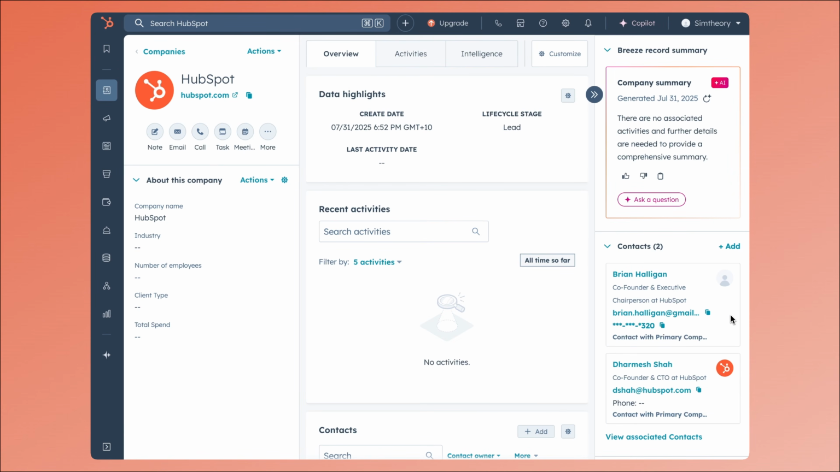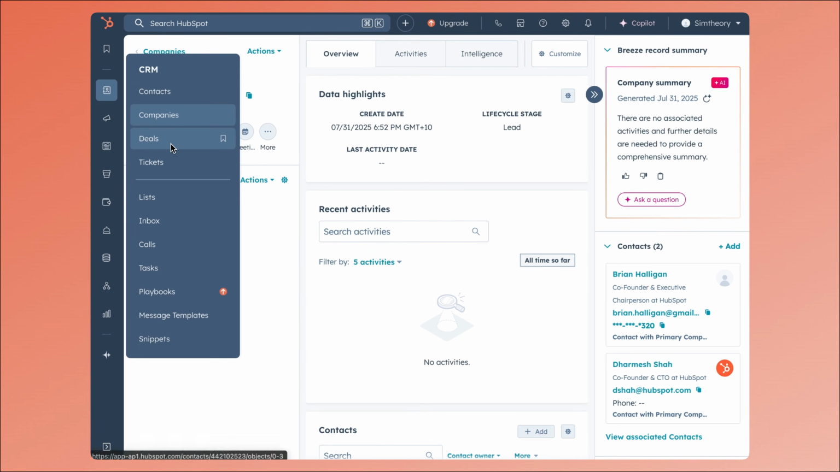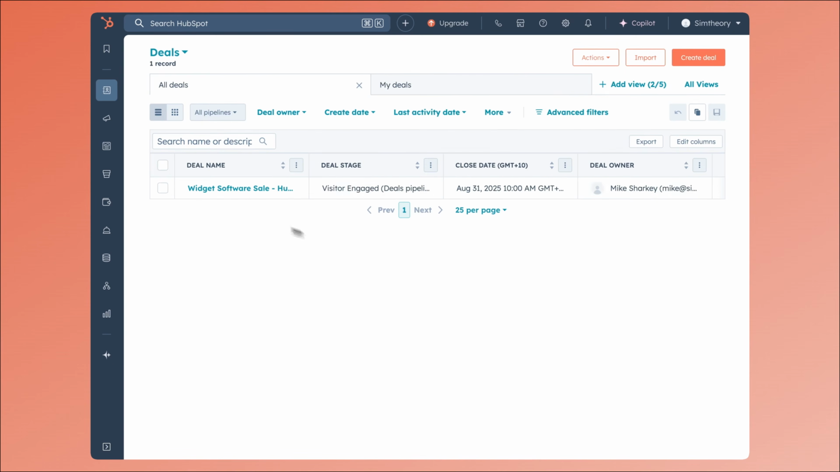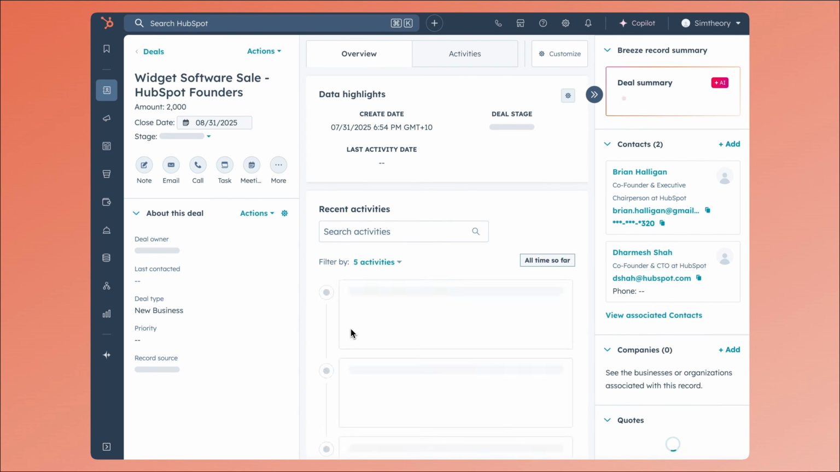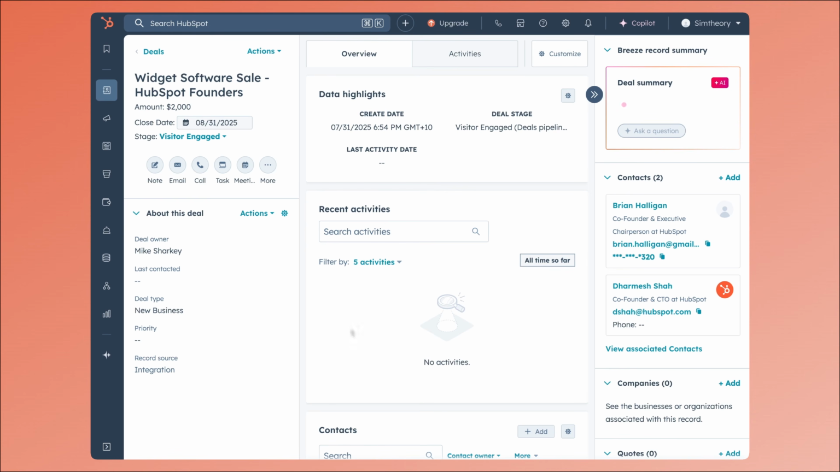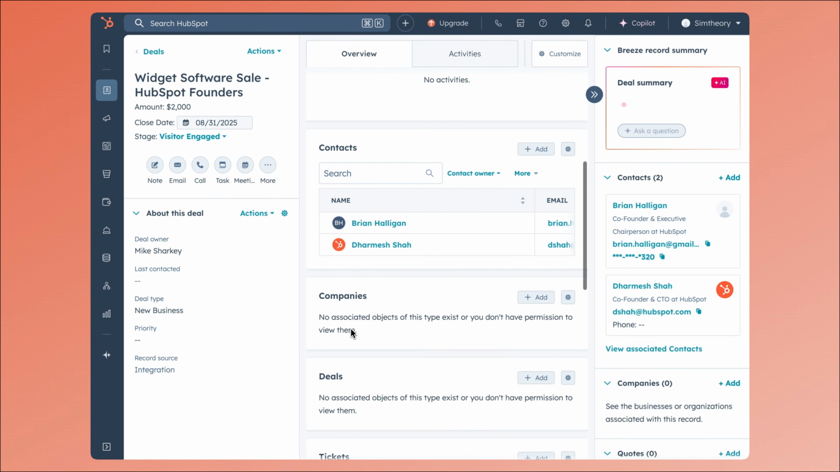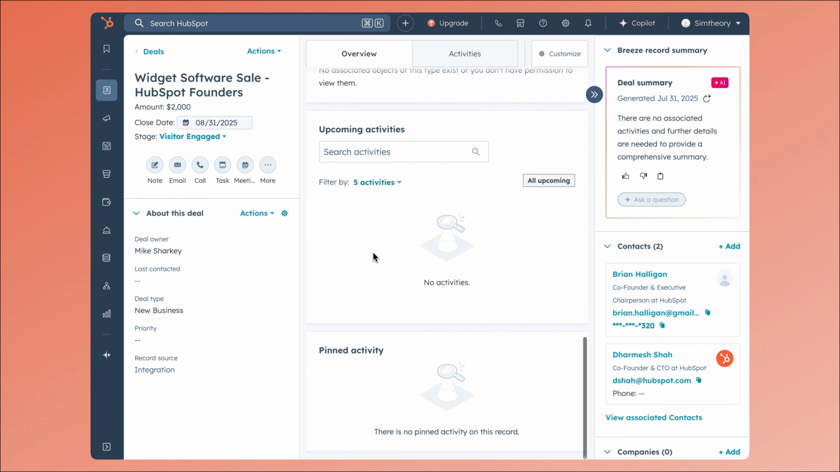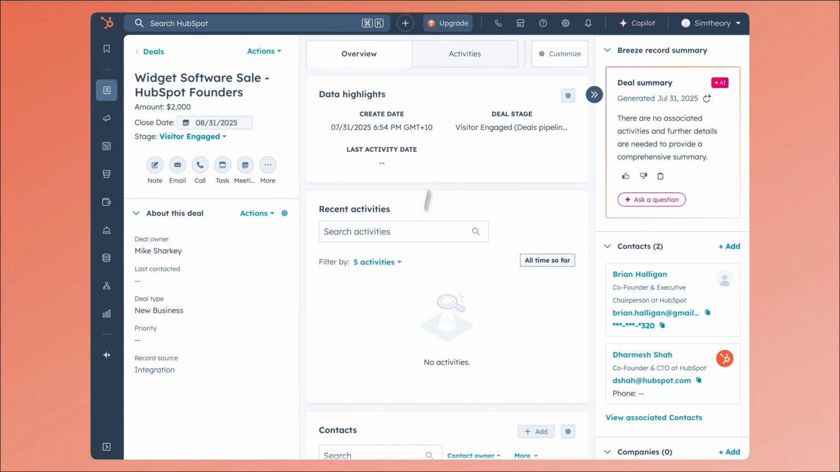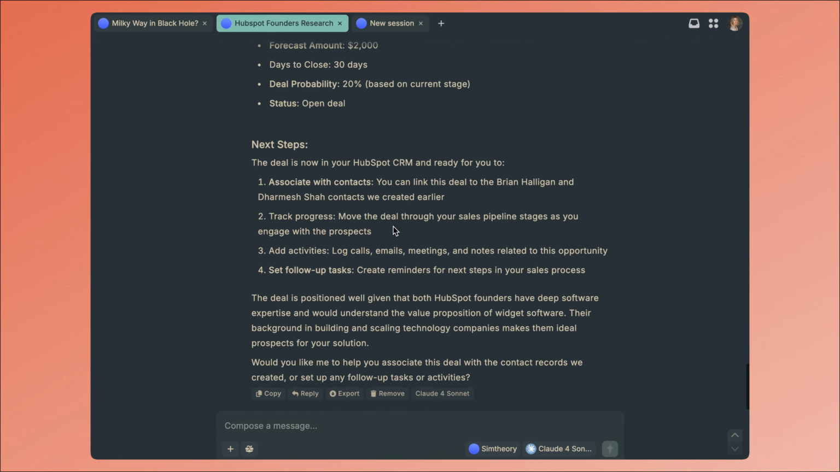I'm not that familiar with HubSpot, but let's try and find that deal. So we'll go into deals here, and we've got the widget software deal in here. And yeah, we've got the contacts associated with the deal, which is really cool. And we can do all sorts of things like add activities, add follow-ups, add notes, and basically get it to act as a co-worker or a true assistant for you doing agentic tasks.